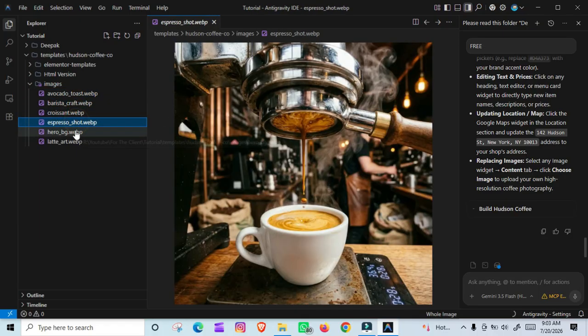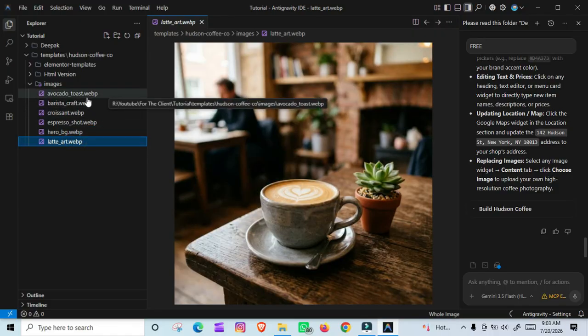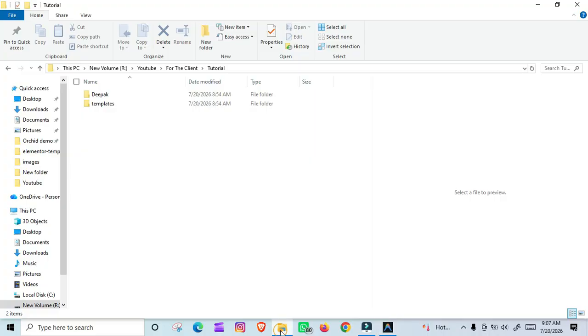So in case you import the template on your WordPress website, and the images don't show up on your Elementor template, then you can directly pick images from here and use them on your website. Before uploading the Elementor template file, I would like to see how the website looks. So let's go ahead and view the website by double clicking on the HTML file.